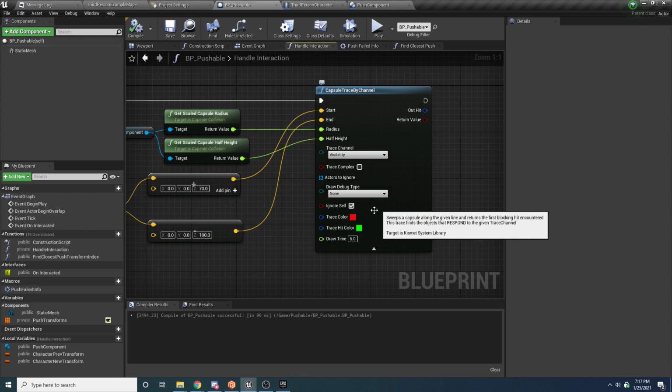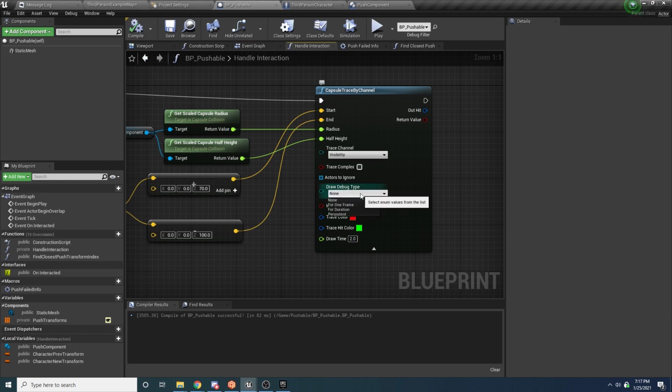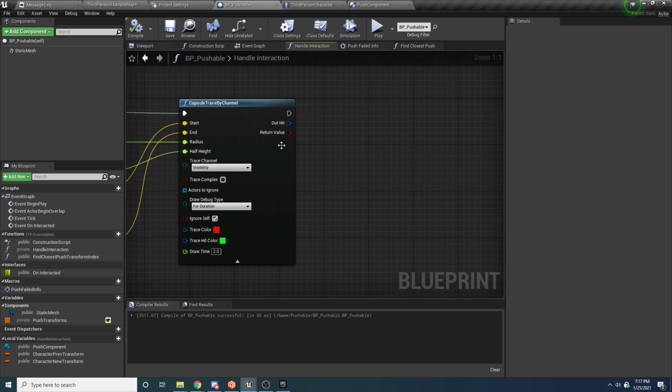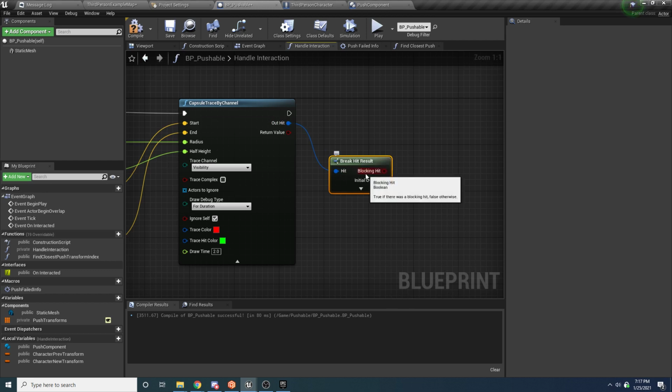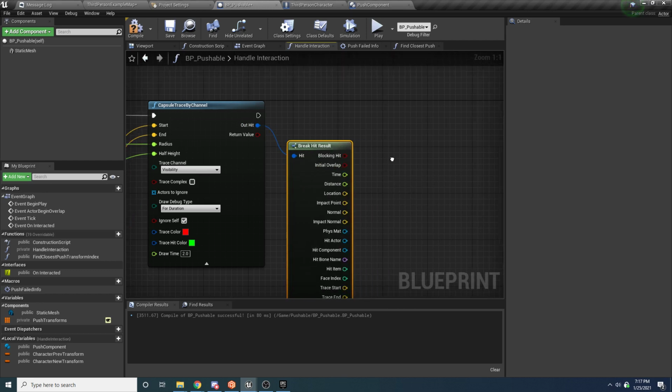And we can actually draw this as well, so we can kind of visualize it. So we'll set the draw time down to like 2 seconds though, because 5 is a little long. And we'll set the draw debug type to for duration, so that it draws for that duration. And then we want to take this out hit result, and we want to break it. And we'll just hit this little drop down here so we can see everything.